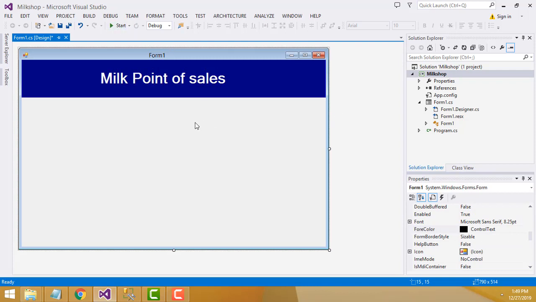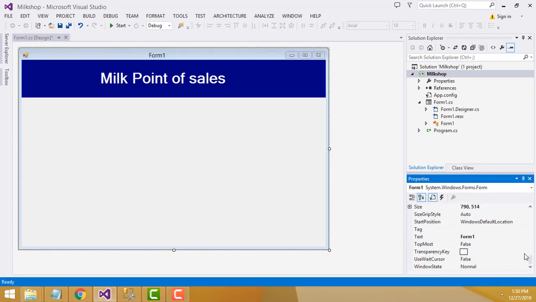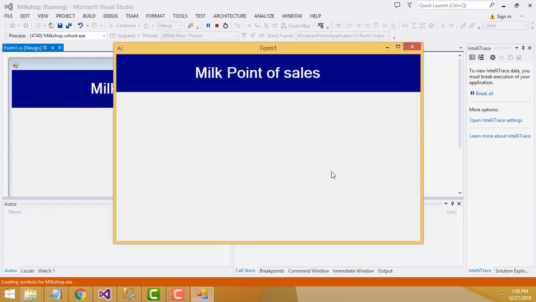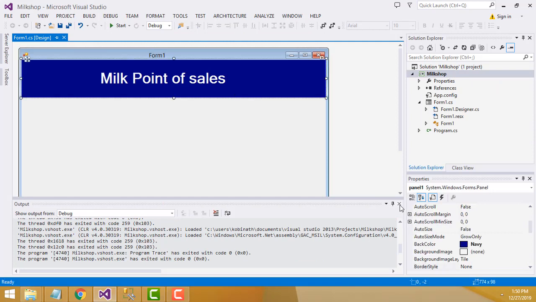Now when the form runs, it should run at the center. So select the form here, go to the properties, Start Position. The default comes as Windows Default Location. You have to select Center Screen. Now if you run the application, you can check that it runs at the center. Simple, right? This is the thing you have to do first.